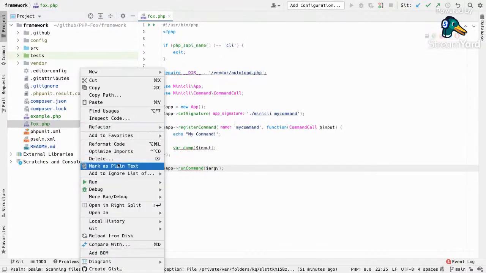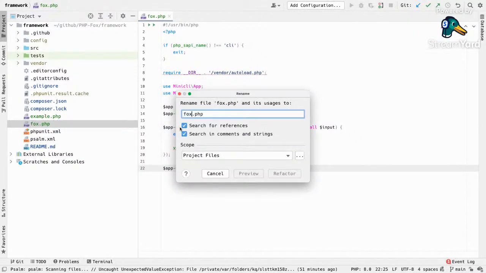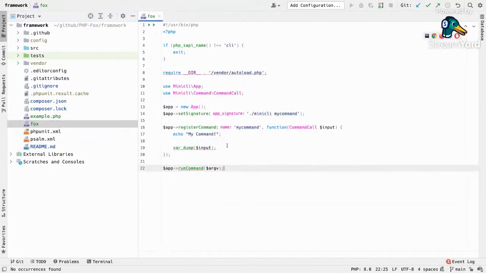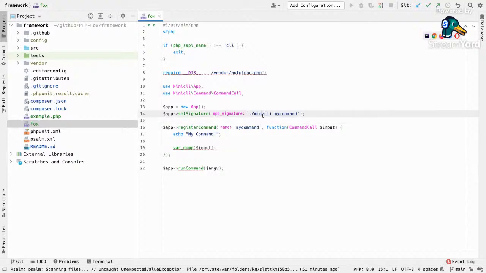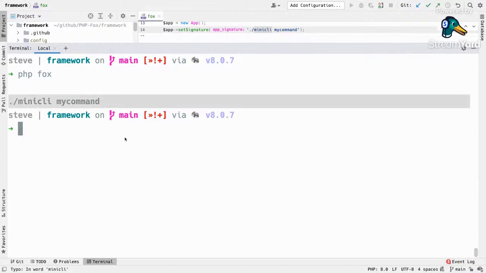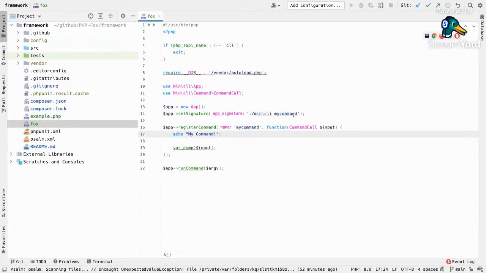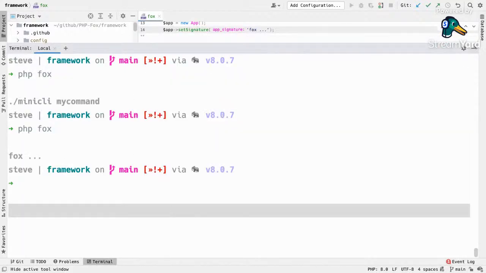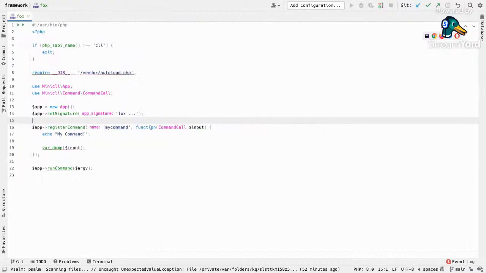Within there, we want it to call PHP. We want to refactor, rename box. So here it is there, app signature, and so on. Let's just see how this works. Can we run it yet? PHP Fox. We have it. Here is our signature. So our signature is going to be Fox. Right, nice and simple. That didn't take any effort at all.